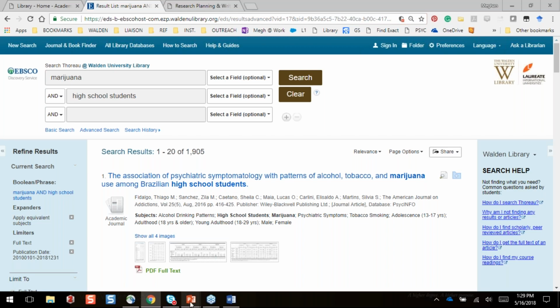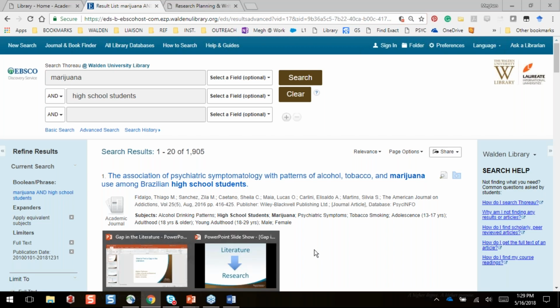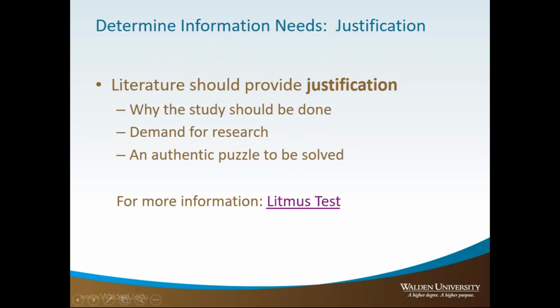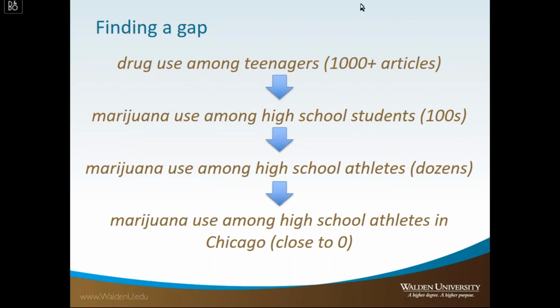Yeah. So there's another question in here. When you find the gap, wouldn't the literature on that gap be limited? Yes, absolutely, it would. So let's go back to our list here. This is our search strategy that we used. We started with a really broad topic. We had tens of thousands of articles, and then as we narrowed down the topic, we found less and less research until when we got to our gap, we had 0 results.